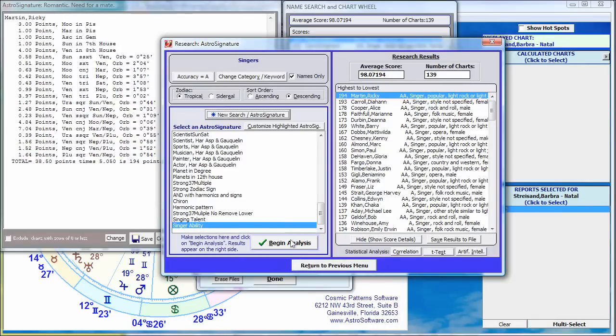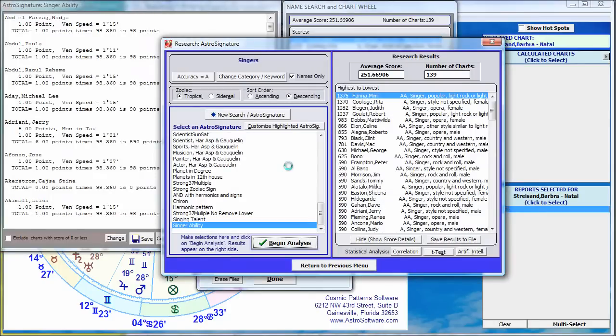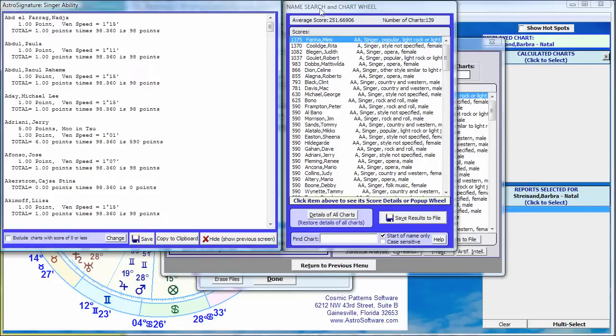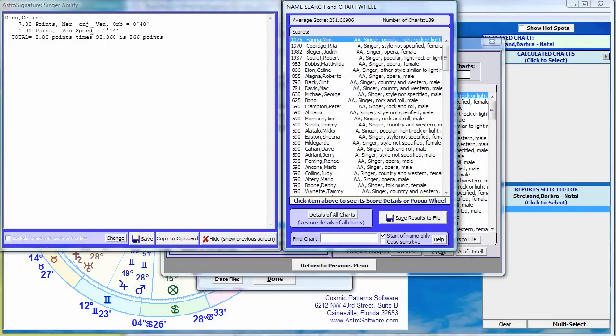I've got Singer ability selected. Begin the analysis. And those singers who have Sun in Taurus or Moon in Taurus, Mercury conjunct Venus, and Venus direct are going to get more points. And here's the results with the details. And these singers scored the highest. So let's see if popular singers, Celine Dion, I can click on her. I can say show me score details. And she has Mercury conjunct Venus with a very small orb, 0 degrees 40 minutes. So it got almost all 10 points.